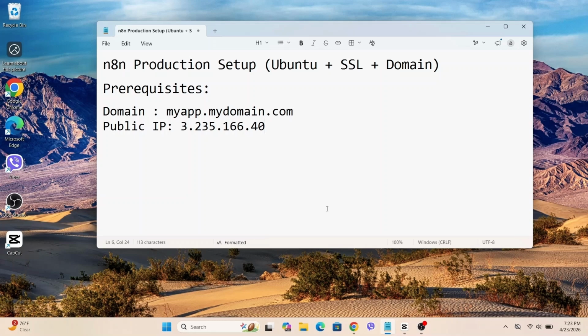Alright, so in this video, I'm going to show you how to install and deploy n8n on Ubuntu Server. Not just a basic setup, this is going to be fully production ready with a public IP, SSL, and your own domain. Before we jump in, let me quickly show you what you will need.